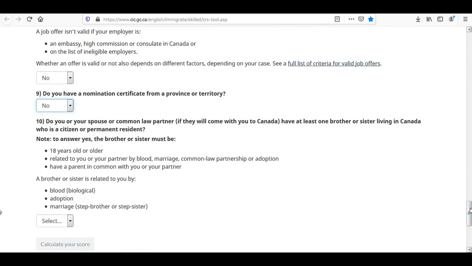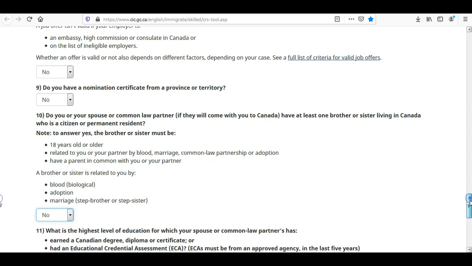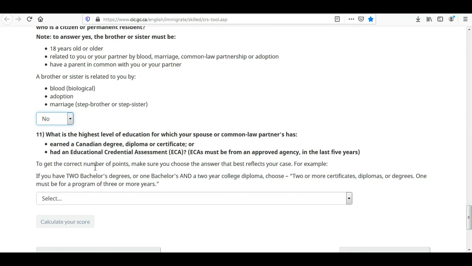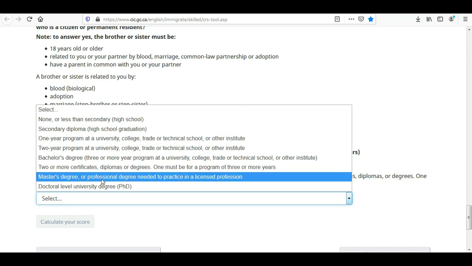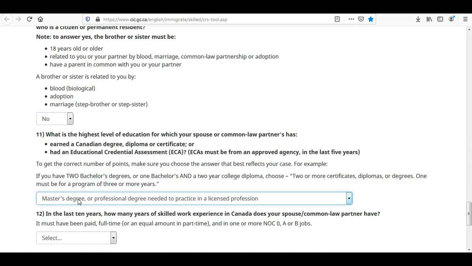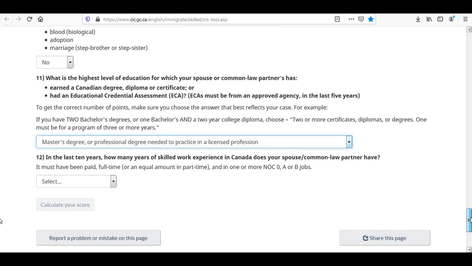Okay, now the next question is: do you or your spouse or common-law partner have at least one brother or sister living in Canada who is a citizen or permanent resident? Let's say we do not have any relative in Canada, so let's simply select no. Then, what is the highest education level of your spouse? Let's say my spouse has also completed a master's degree. So let me select the equivalency as master's degree. Okay.